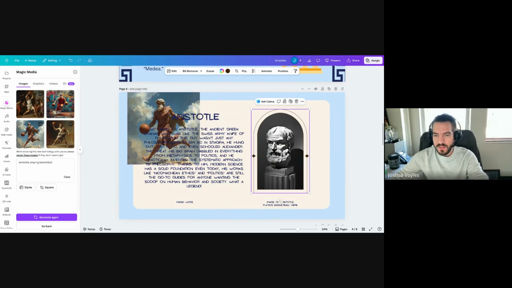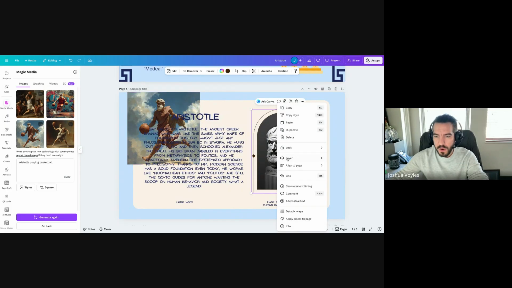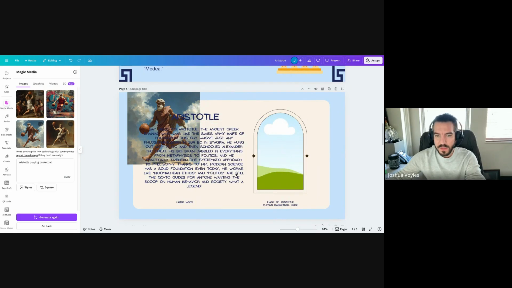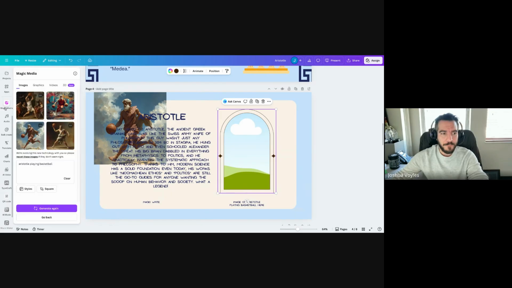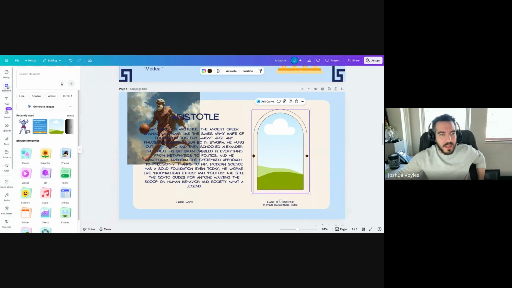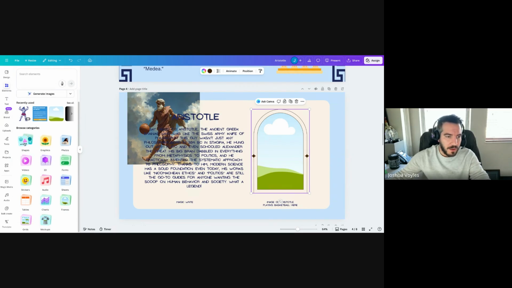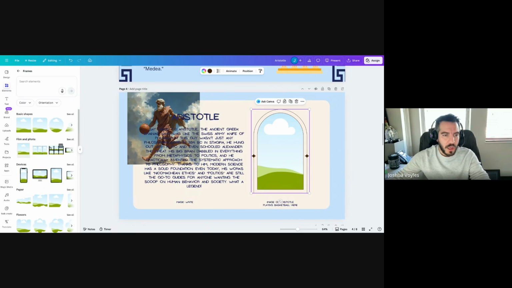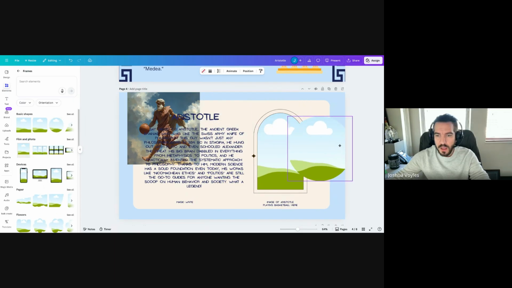Now I want to replace this one. So what I'm going to do is right click on there, and I'm going to click on detach image. And now I can delete that image, and you can see here, anytime you see this little blue sky with the green grass, that's what's called a frame. And a frame is a very specific type of element. So if we go back into our elements area here, you can see Canva has this whole group called frames. You see how all these different frames are different shapes. You can choose one and bring it out there if you want.